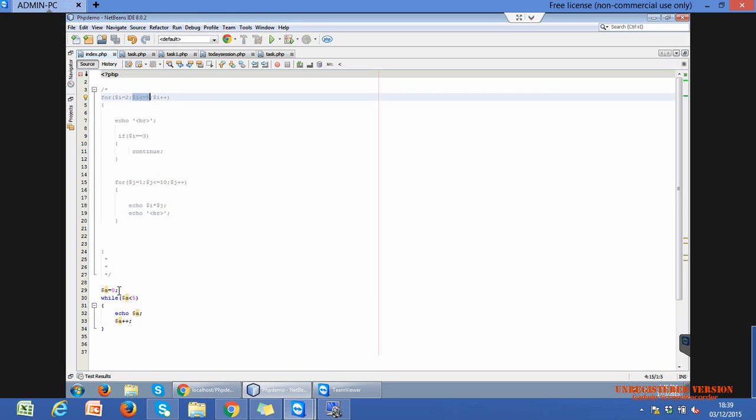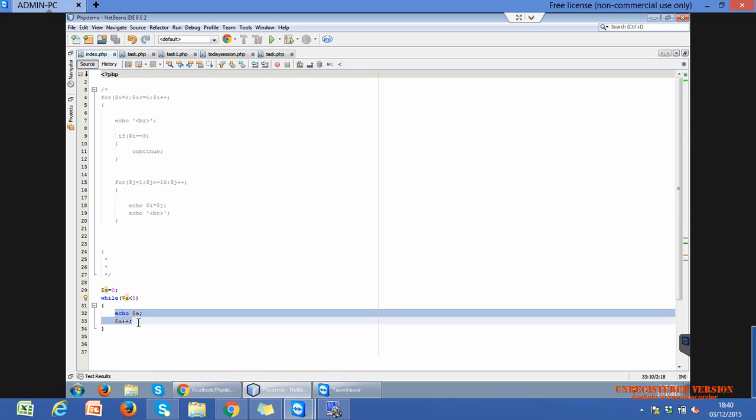Okay, Rakhi. It means we just initialize a variable with 0. We are checking: is the value of 0 less than 5 or not? That means, is the value of our variable less than 5 or not? In the first condition, yes, it is true. If it is true, then this code will execute.